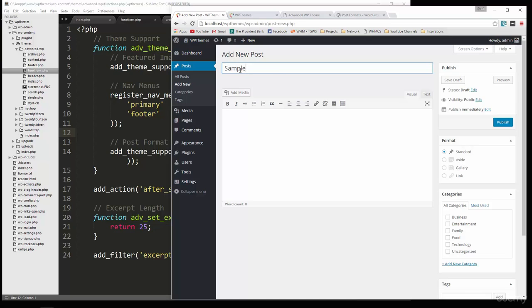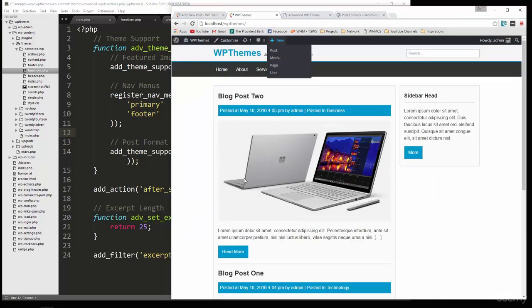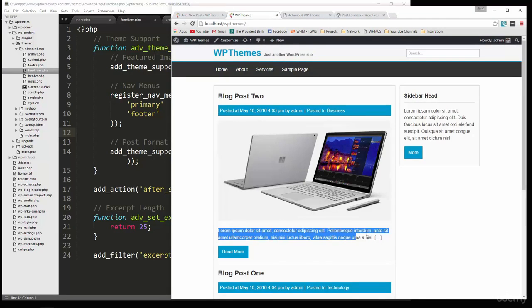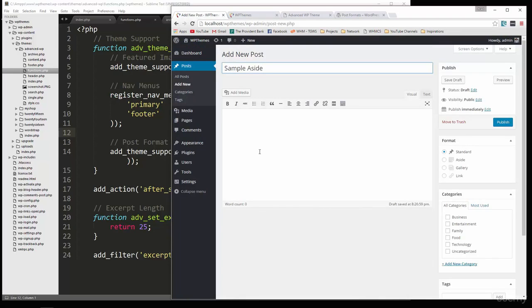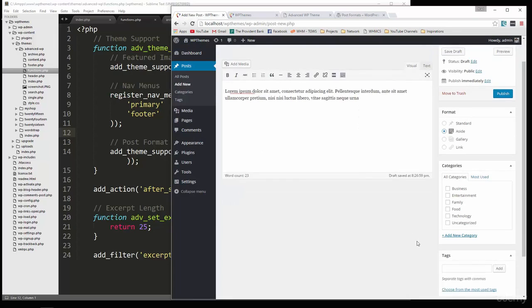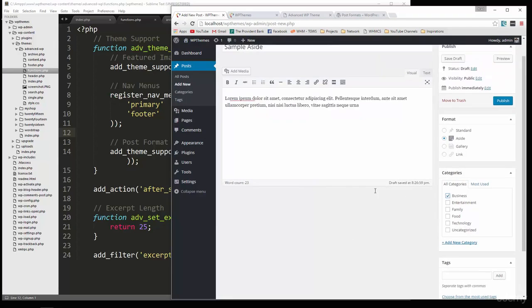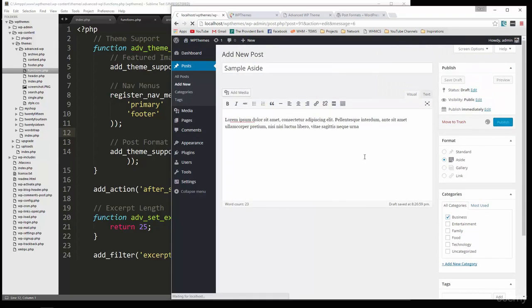So we'll say sample aside, and let me just grab some content. We'll just take this, and let's just paste that in. Okay, we'll choose aside. We'll choose business as a category and publish.